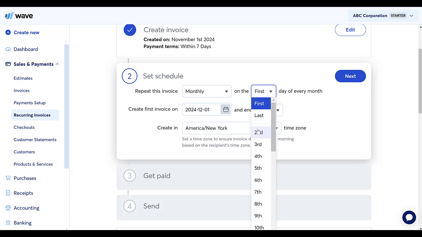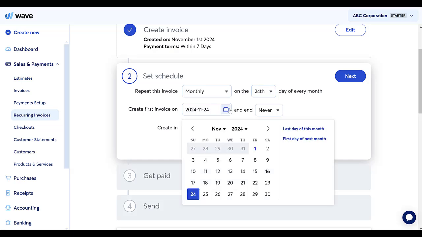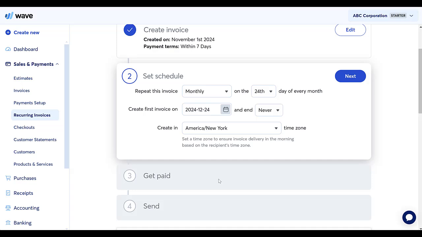We can repeat it on whatever day of the month we would like. So we can pick first, last, or we can pick a specific target date. So I'm going to put the 24th. Now it's saying create first invoice on. It's picked November because that's the next 24th from this particular date. I don't want it to start in November because we're not starting our service package in December. We're going to start our service package in January. So I want this client to receive this invoice on the 24th of December. Okay? And then you can put an end date.